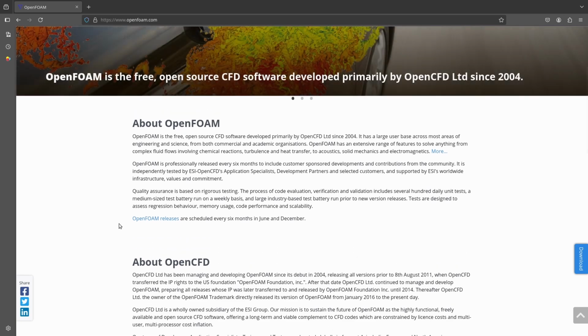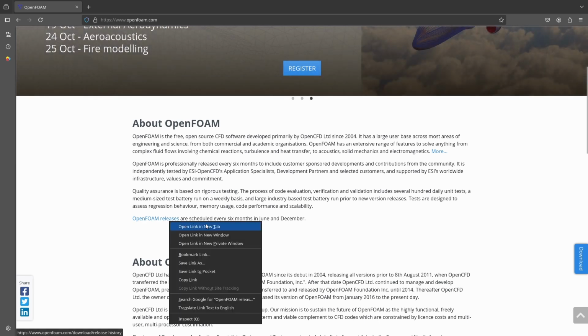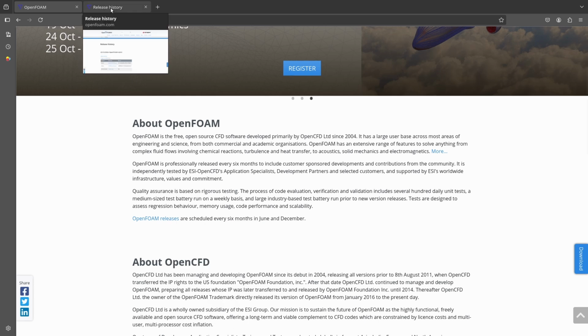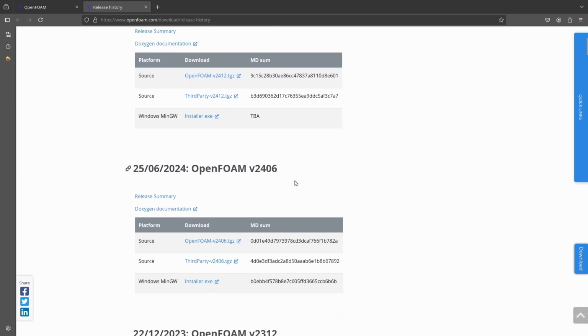So you can read these things here. And if you go here, you will notice that OpenFOAM has two releases per year, one in June and the other in December. To see this in detail, we visit this link here. Here you see the latest release of OpenFOAM, which was in December 2024. You can also learn the naming convention of the OpenFOAM releases. The name of the version reflects the release year and the release month as well. And down here you can see the old releases.